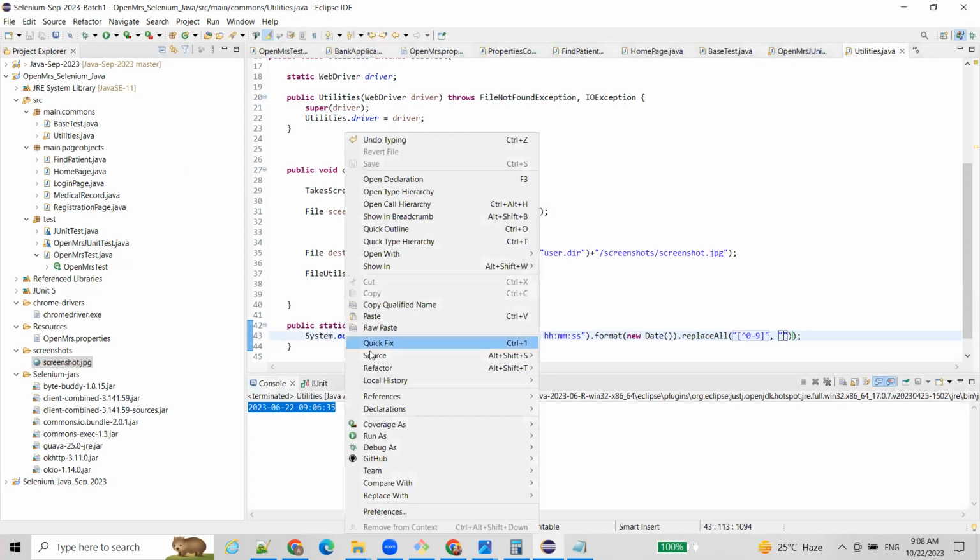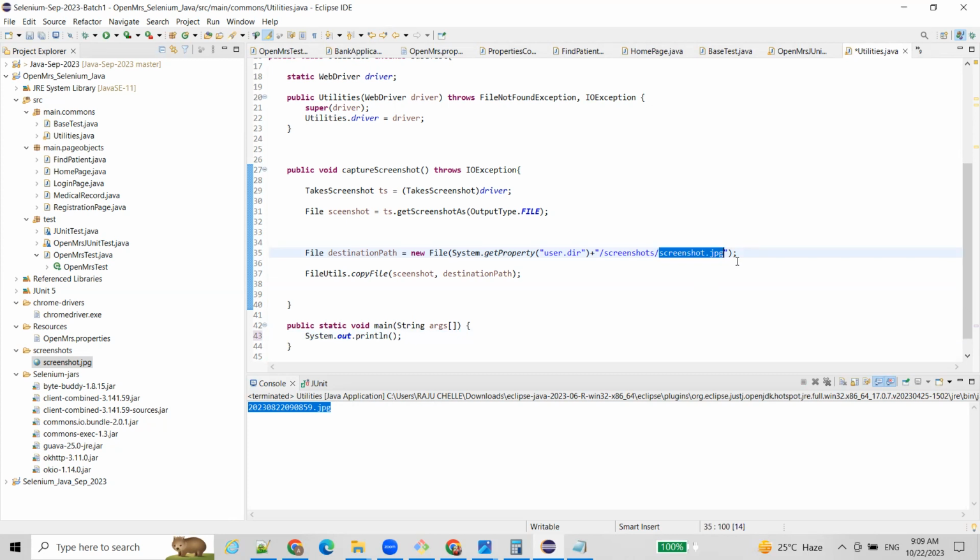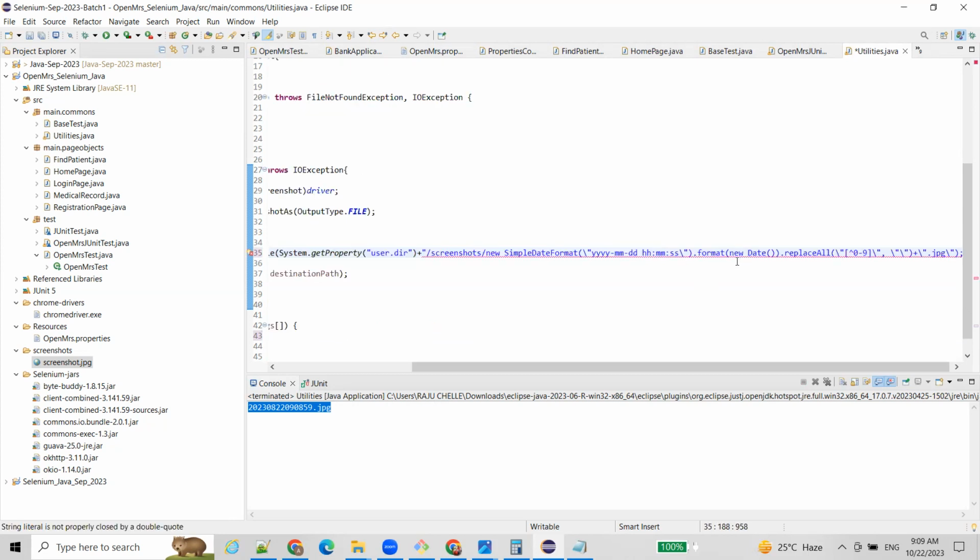So if you run it, see. This name I want to give as the file name. If you want to give the file name plus dot jpg and print it, you will get this format as the file name. So let me use this as a file name. Here, instead of screenshot.jpg, I will use this.